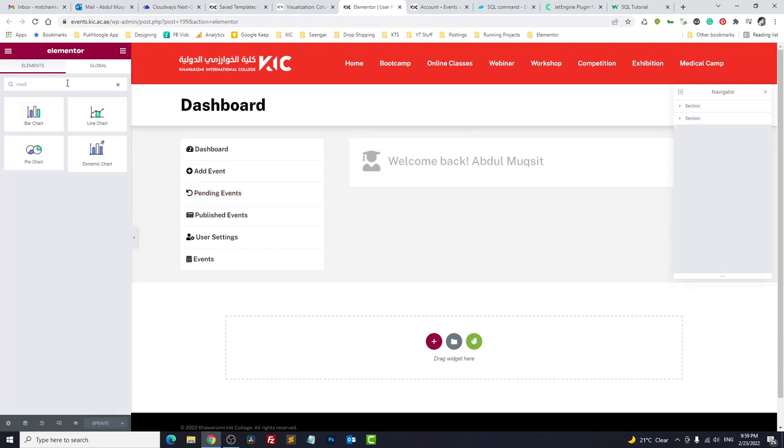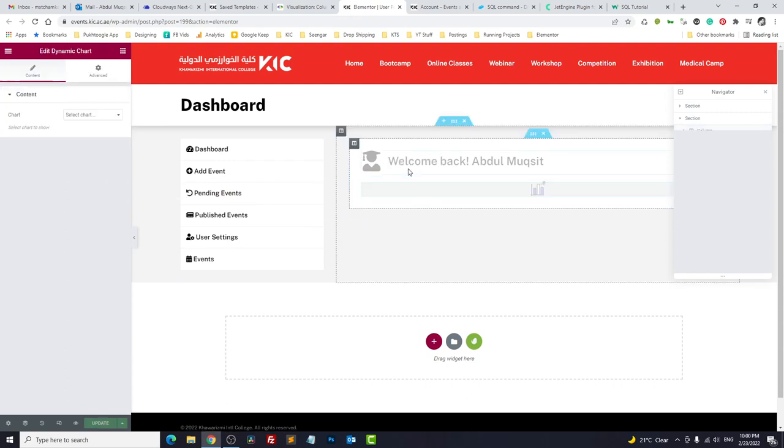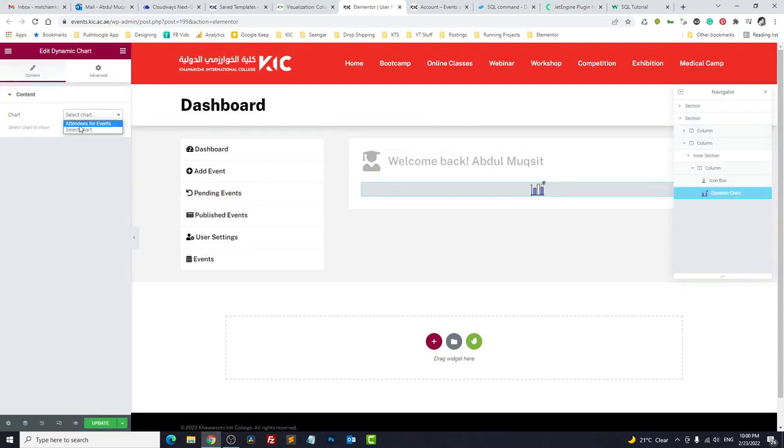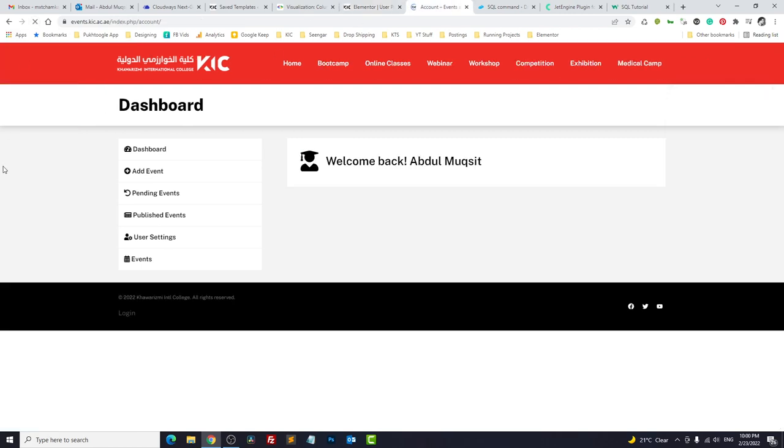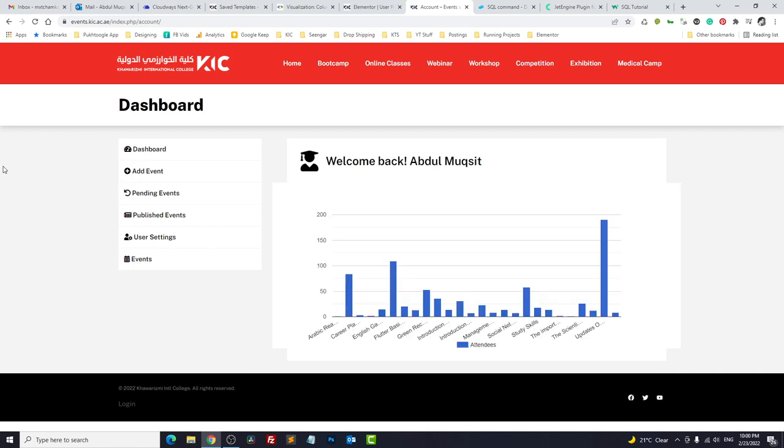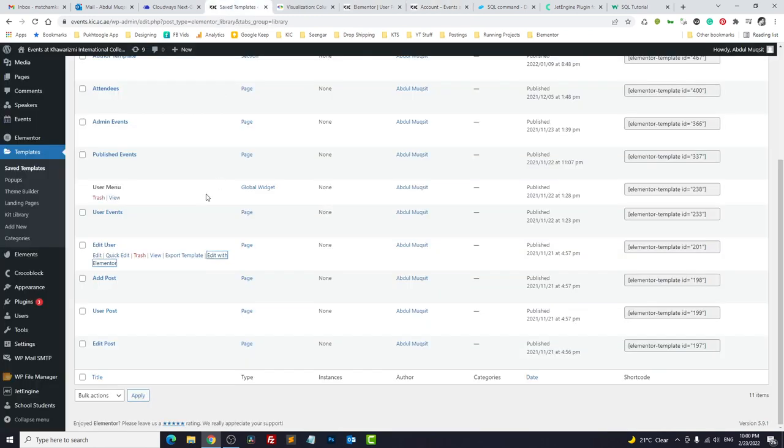Let's grab a chart option. So we will have dynamic chart here, and I will choose attendees for event. Update. And let's refresh our page. So I have a dynamic chart here. Now the width is a bit long. Let me check if we can adjust it.